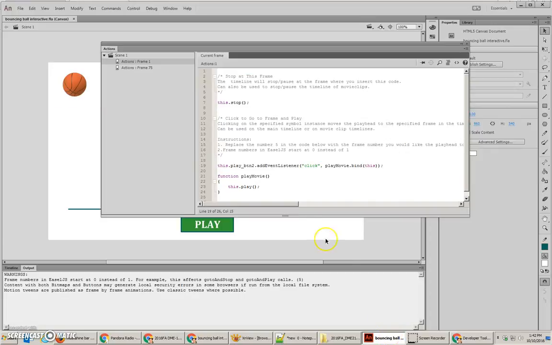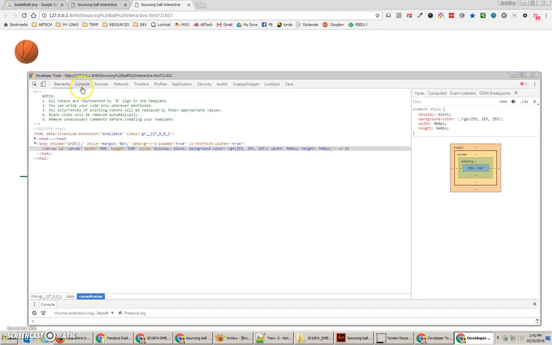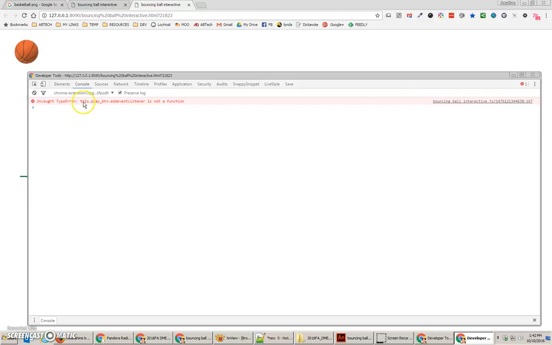So we come back and we make sure that we're using the correct object name instead. Now I'm also going to change the E in my event listener to a lowercase e, and let's do Control Enter again to test our movie. Now it's not rendering again, and this time when we inspect our code and go to Console, it will say this play_button addEventListener is not a function.